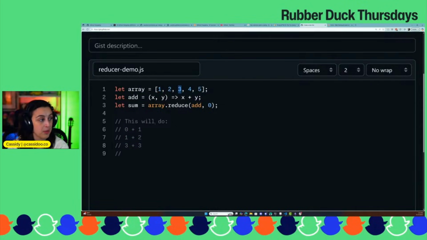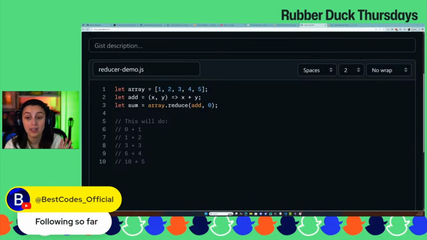It takes this 3 here, and then does 3 plus 3. And then after that, it does 6 plus 4. And then after that, it does 10 plus 5. And so it takes the sum from that previous invocation and then adds it with the next element in the array. Does that make sense so far? I see nods following so far, so I'll take it.